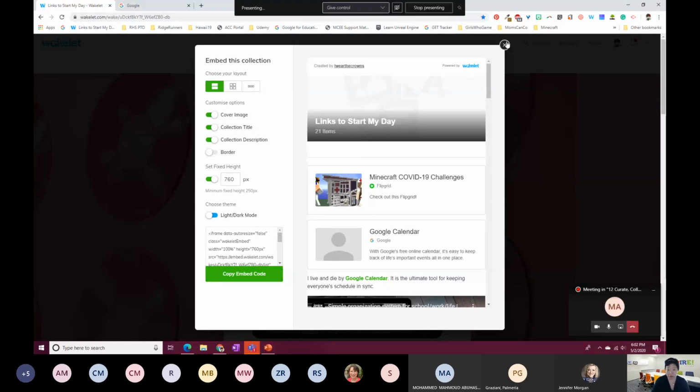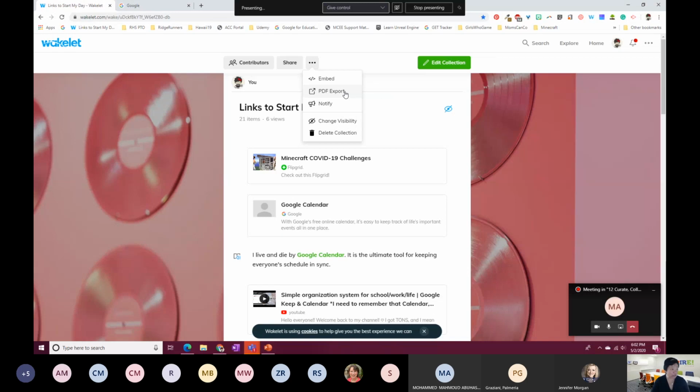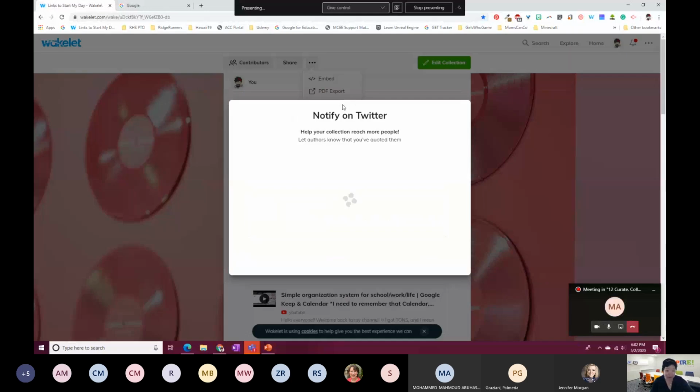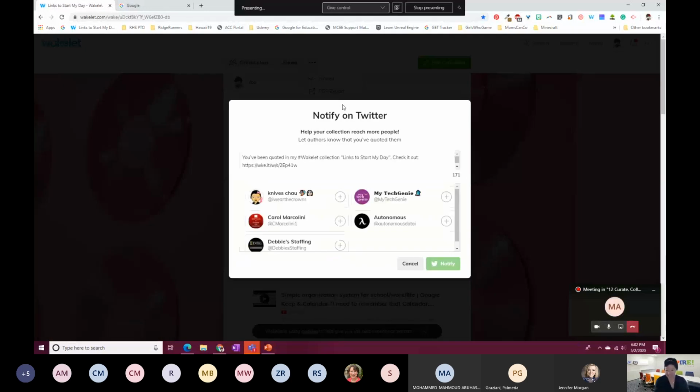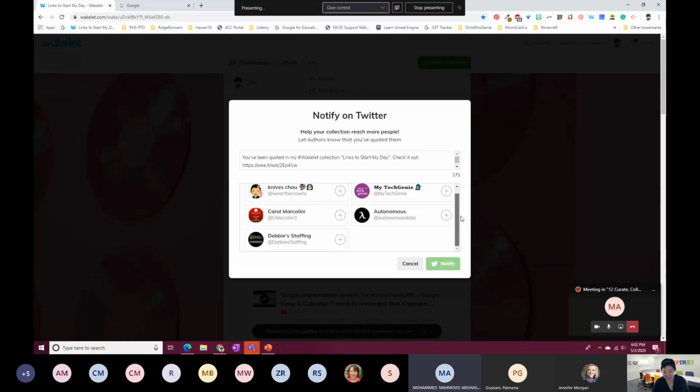Okay, so this I think is super cool. You can also export the Wakelet as a PDF. And then here's a thing that was kind of cool too. Let's say you had collected some tweets. And what you can do here is notify. I was like, oh, it's going to notify when something happens to my collection. But no, what notify does is, in this particular collection, I think this is my Work Smarter hashtag that I looked for the other day. These are the different Twitter users that are quoted, that were collected in here.